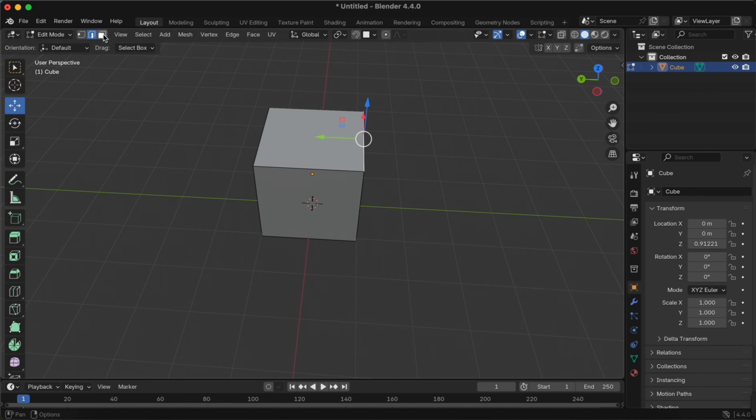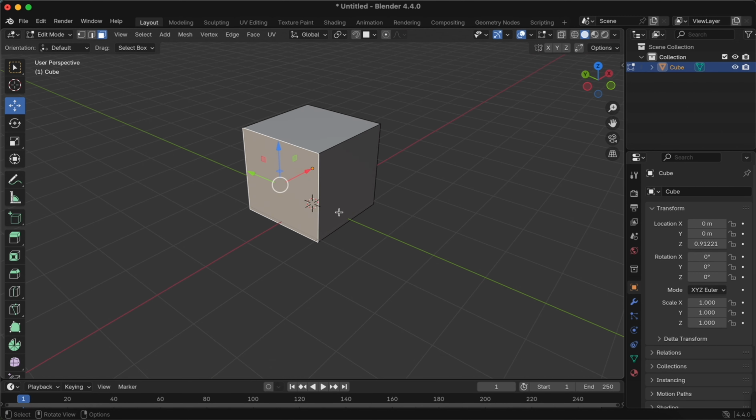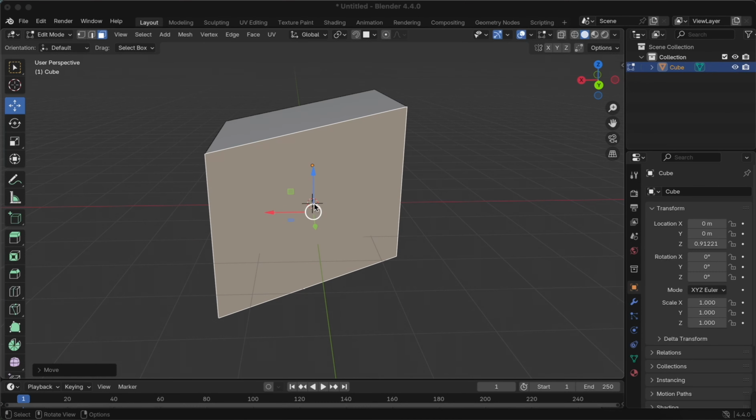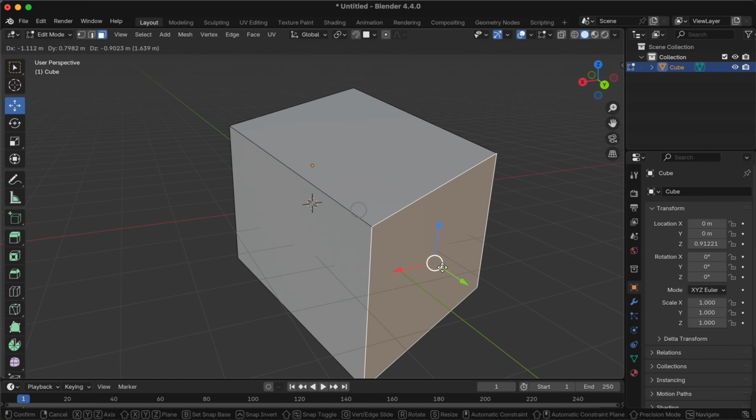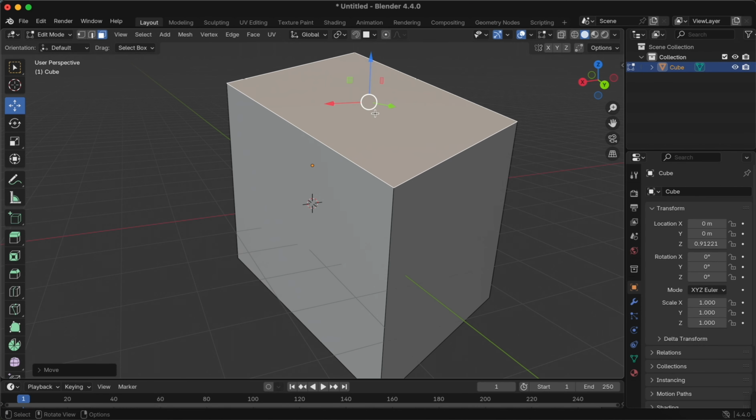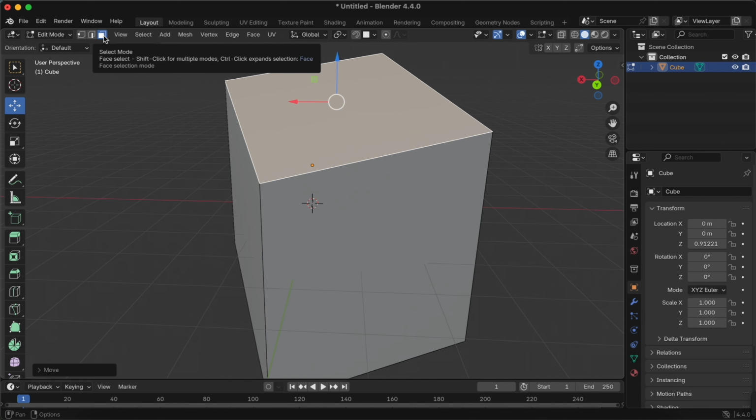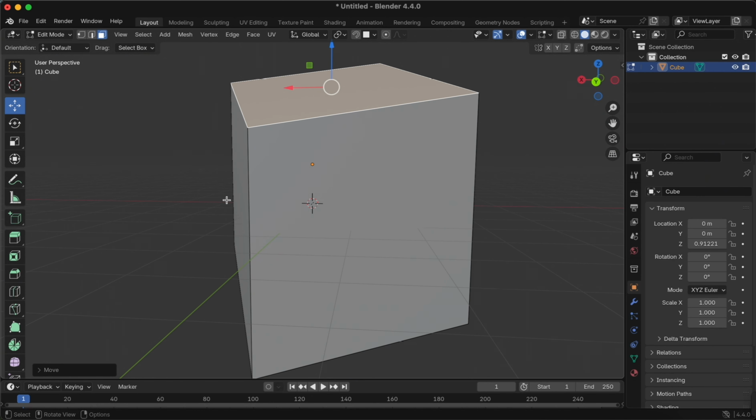Then let's move to the last one, which is the face selection mode. This one we'll be using mostly. So you will select a face, and by selecting the face, you manipulate like this. Select another face and manipulate like this. So basically this is what the face selection mode does.